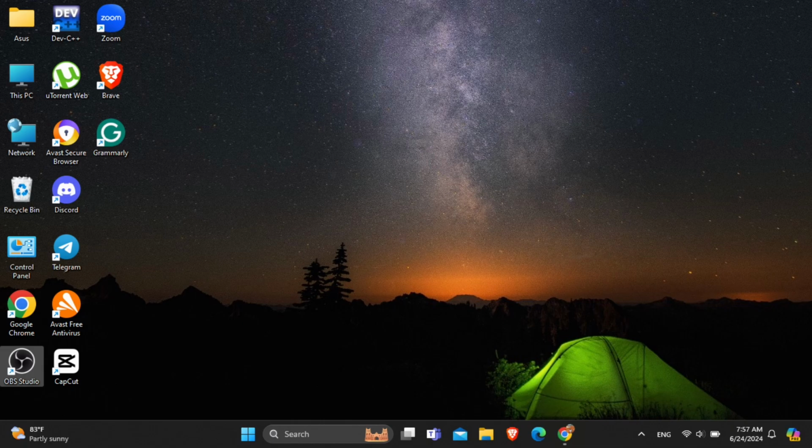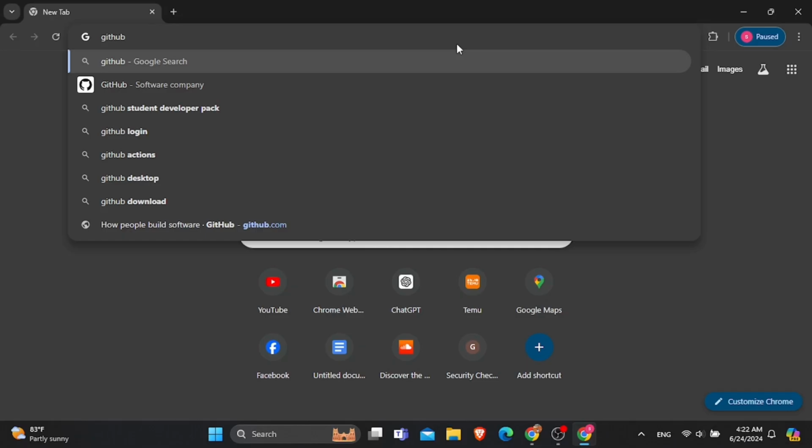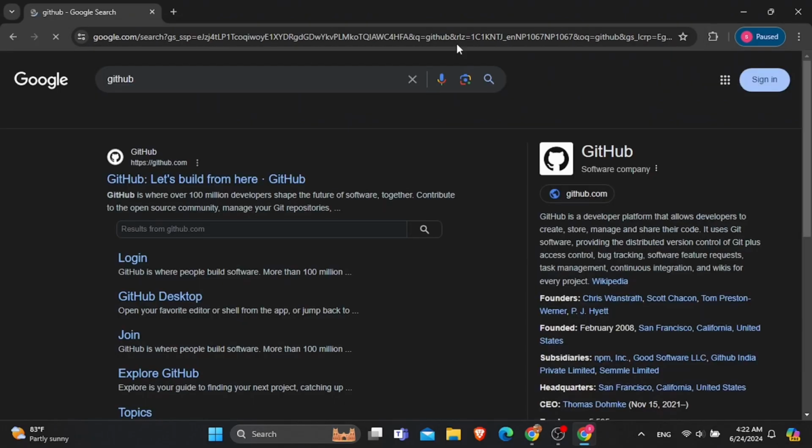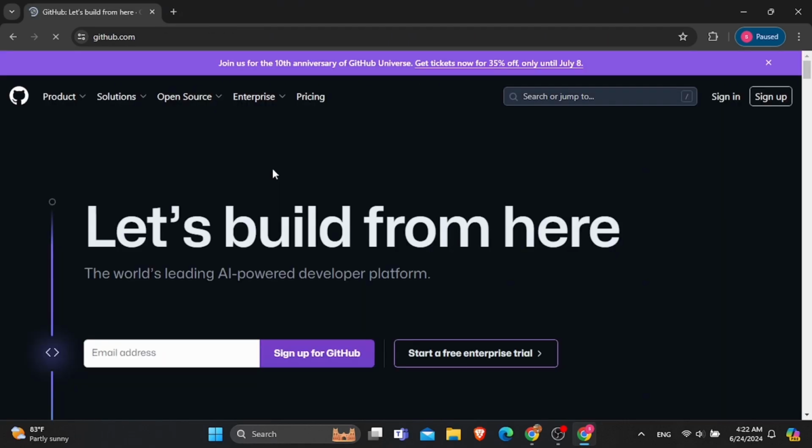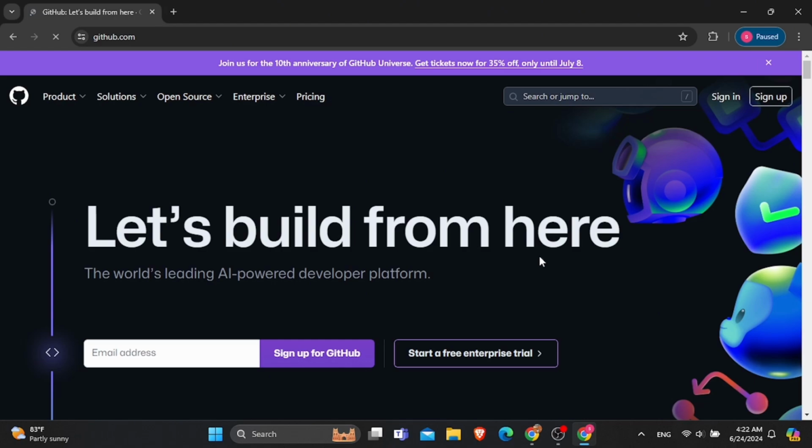For that, firstly you need to open any of your web browser. I'm using Google Chrome here, and in the search bar you need to type GitHub. Then after press the enter key, and in the top you will see the official website of GitHub. Simply click on it. After that, you will be directed toward the home page of GitHub website.